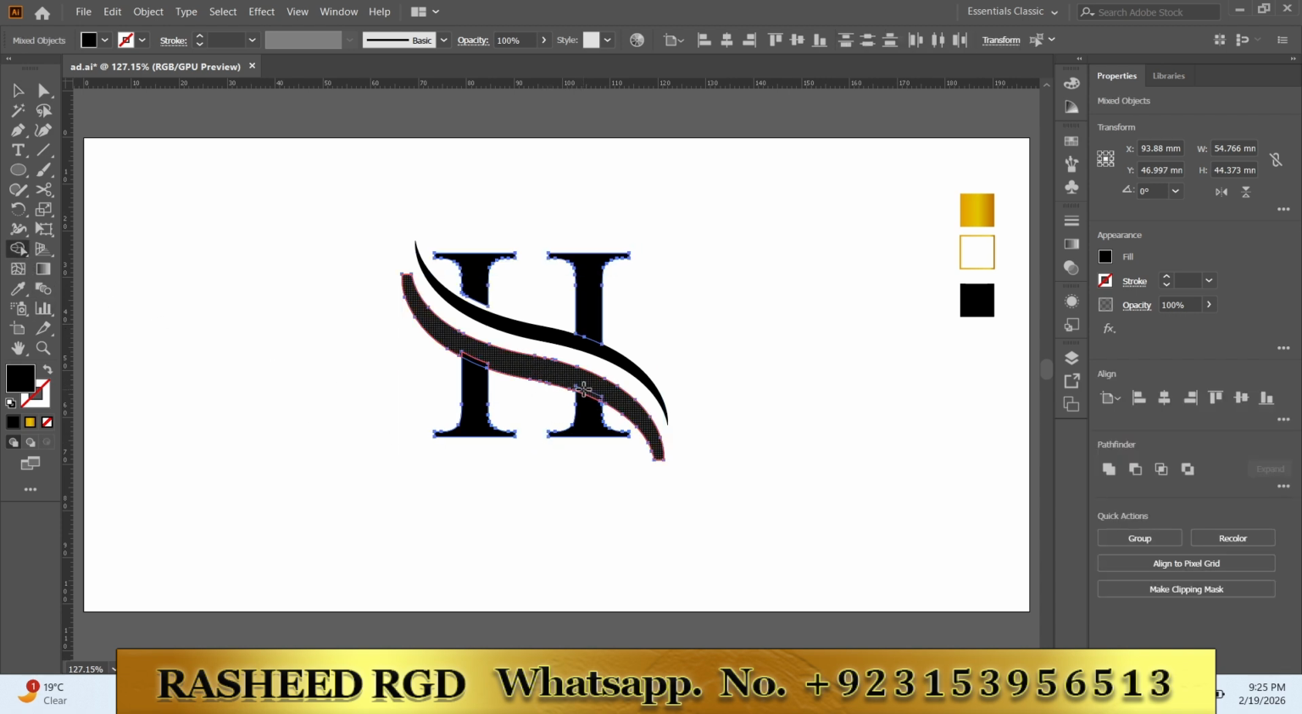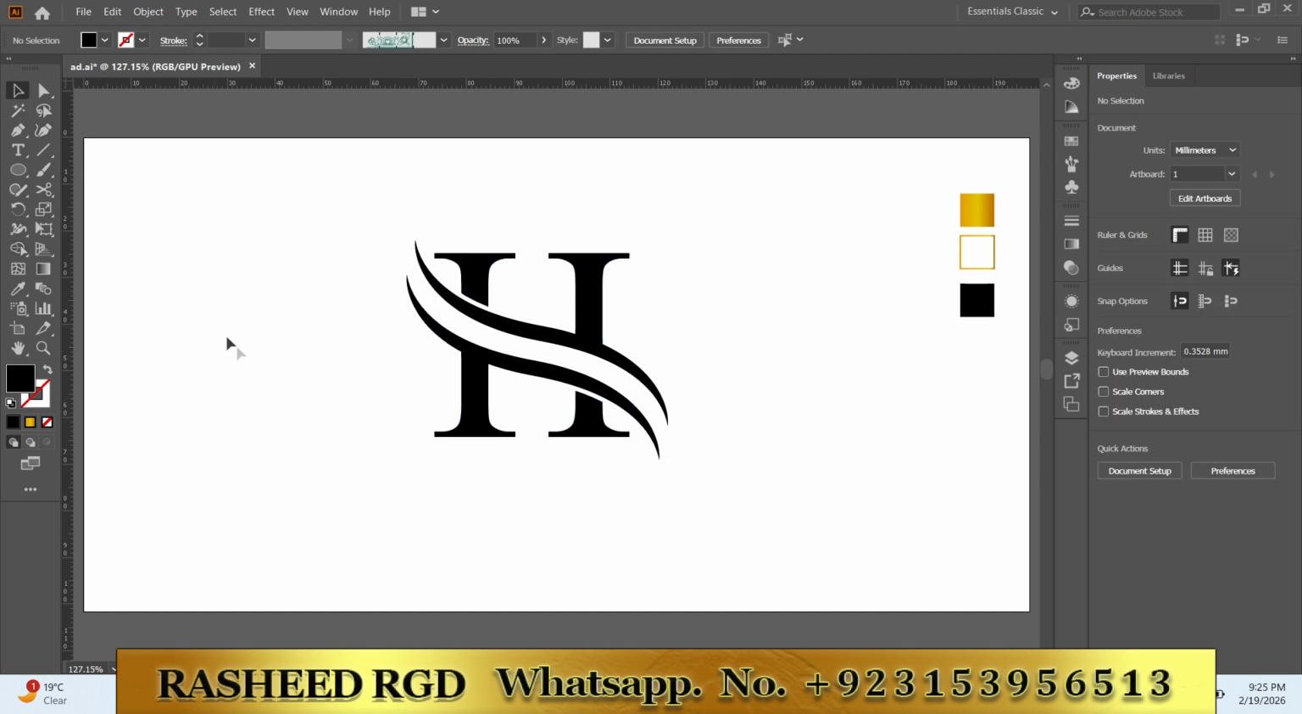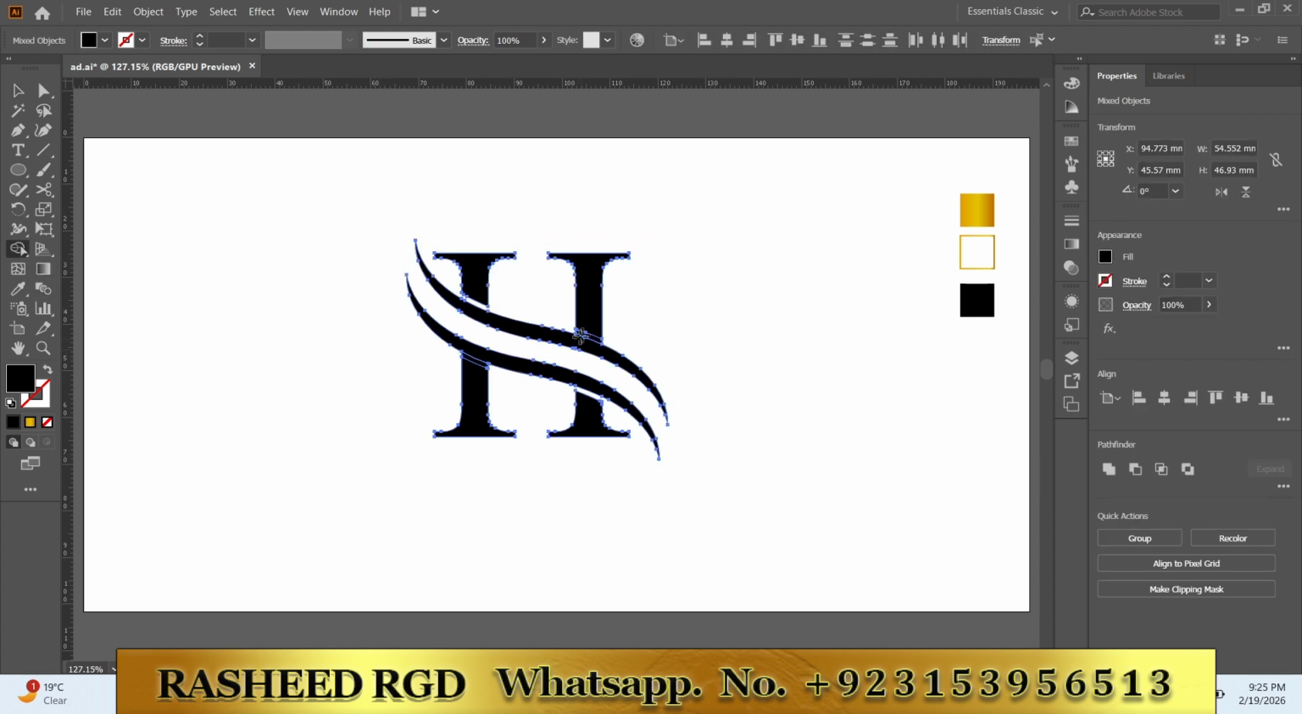Now select the middle bar of the H and cut the overlapping area so the S fits naturally inside the letter. Adjust the position and align everything perfectly in the center.